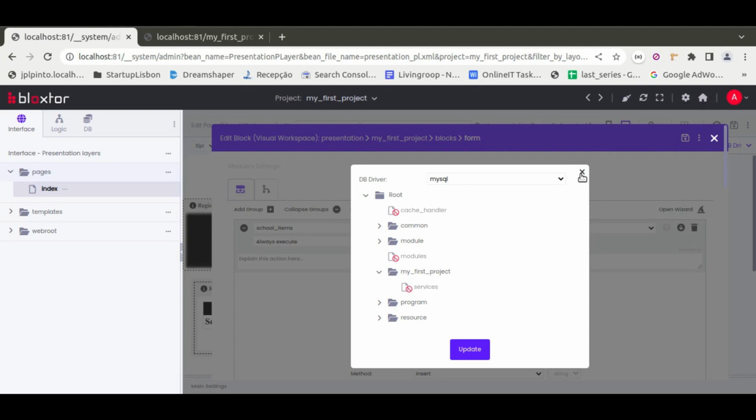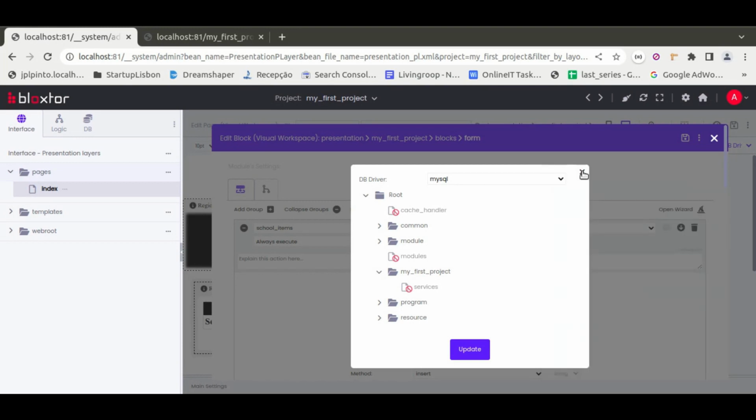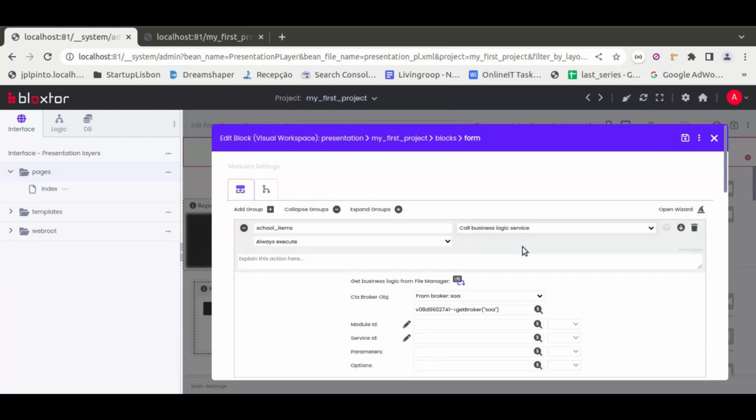Currently we don't have any because it's a new and empty project, but if you want, I taught in the previous tutorials how to create these services and rules automatically. You just do that and then call it directly from here. That's it, very simple. So let's just do that very fast. We'll use the business logic service. Currently we don't have any, but let's create a few automatically very fast.